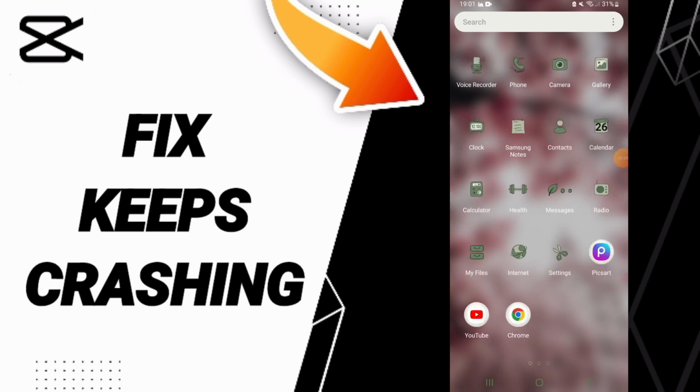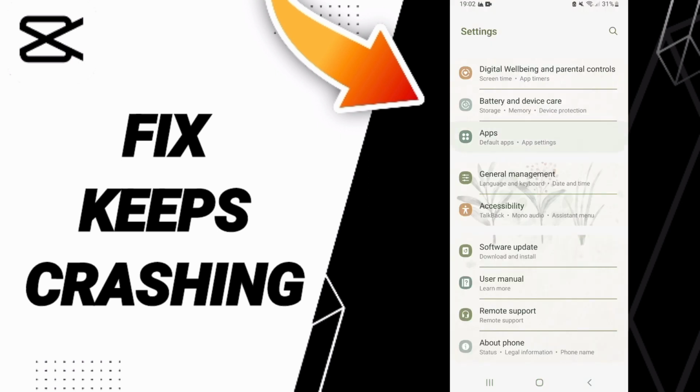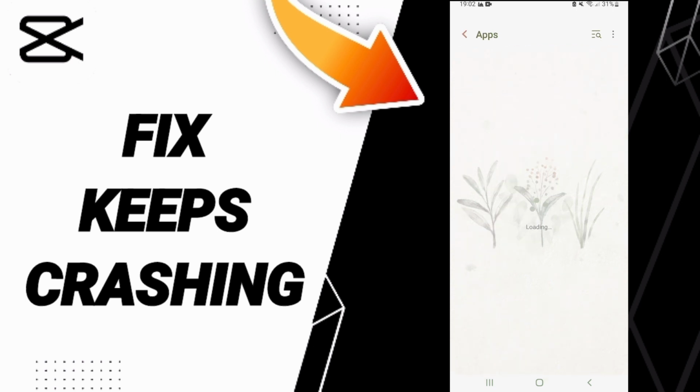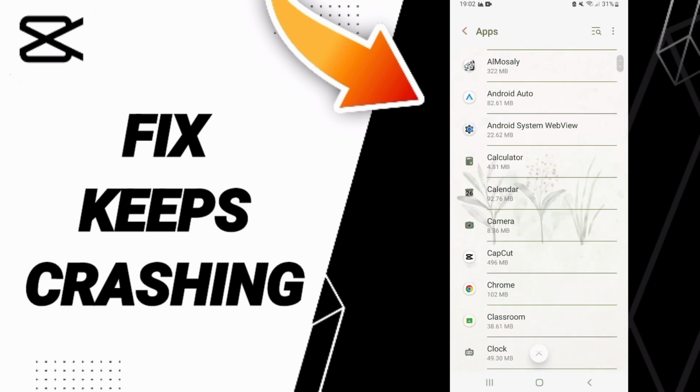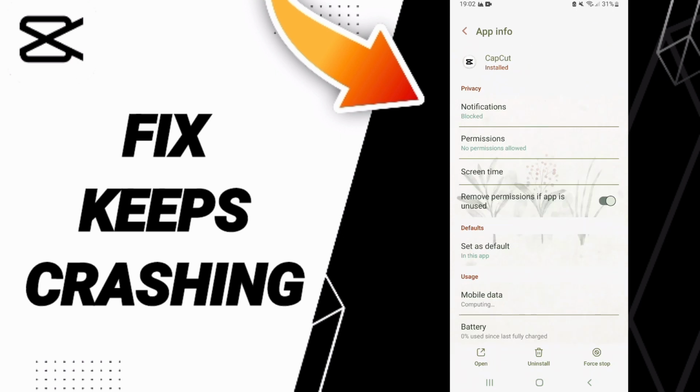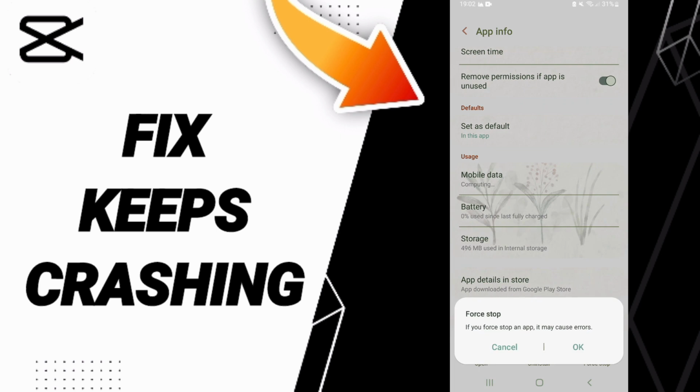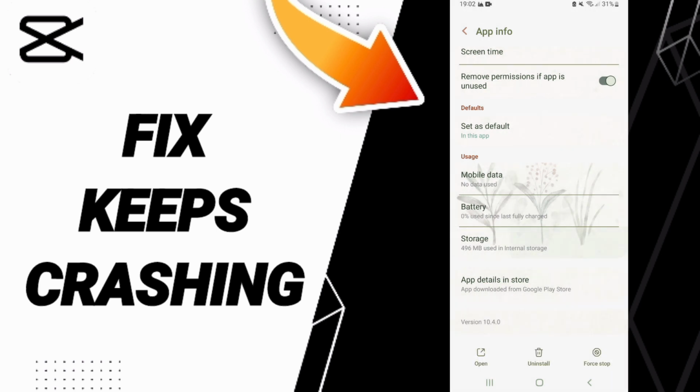To fix the problem of CapCut keeps crashing, you should just go to settings. Here you can click apps, default apps, app settings. Here in this list you'll enter CapCut. Then you will find here app info and you can click on force stop. You can click OK. Here we'll enter the storage window.